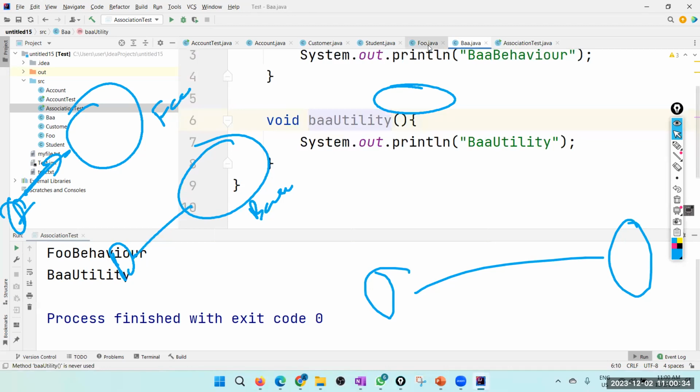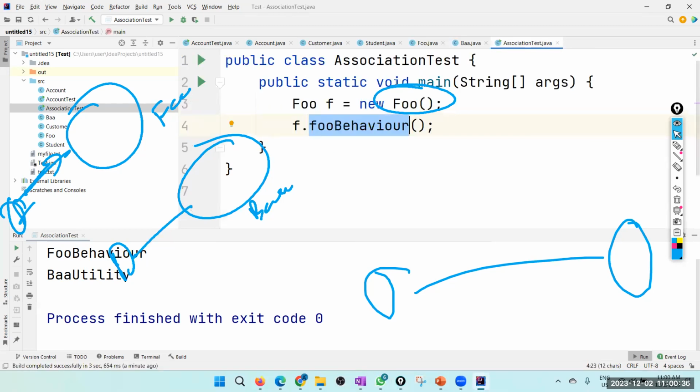Of course, this is not an object because this is the static method. So association test class එකේ object එකක් හැදෙන්නේ නැහැ. මේක තමයි අපි run කරන program එක. So now you can see it's sort of association, right? So when I call the foo behavior of the foo object, foo creates a bar object and calls the bar utility behavior.